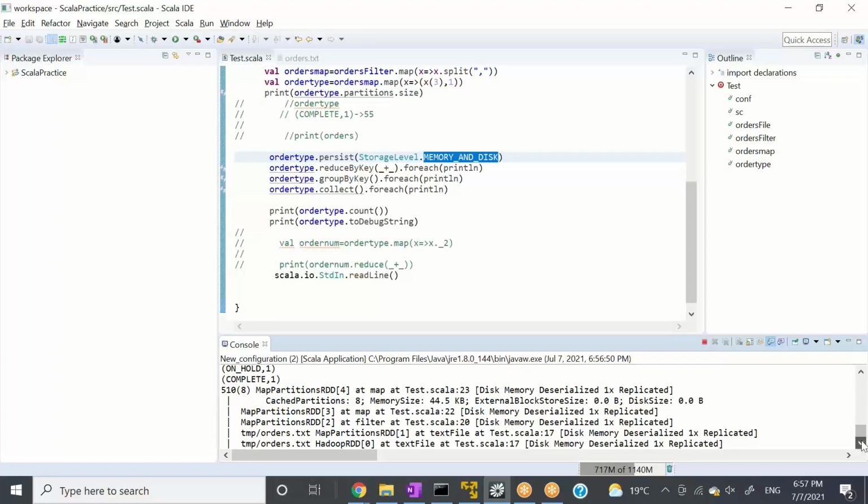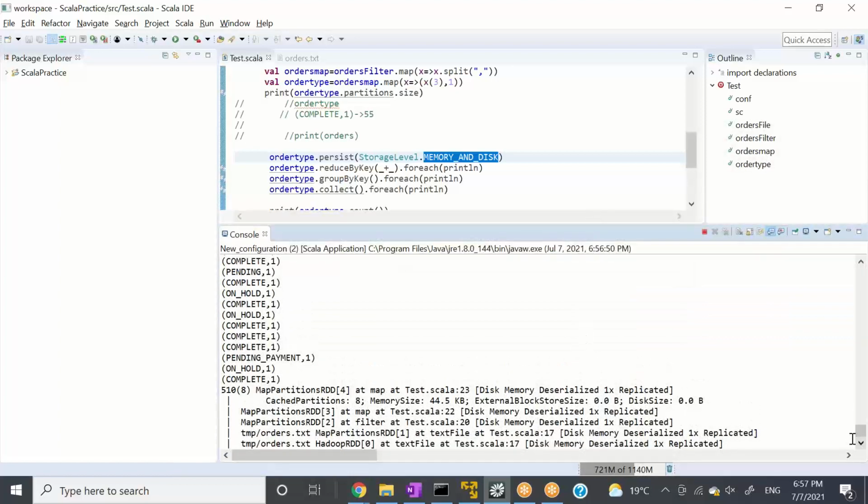Okay, so when I printed this, right? What it is showing you guys is that first you read the file, a Hadoop RDD is created, then you did some map partition, then you filter, then you mapped it, then you stored it into disk and memory in deserialized format, and the replication is one time. What it means, let me copy this line and explain it to you in detail.